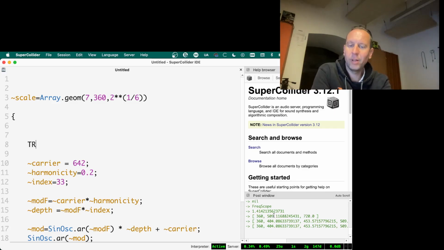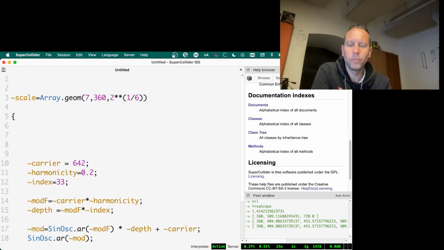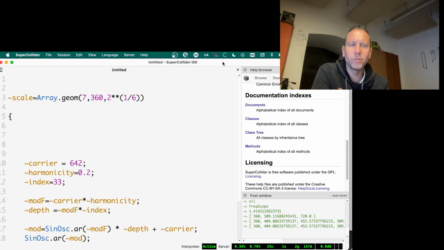I have T-rand, am I saying this right? T-rand? D-rand? T-rand? So put my memory. P-rand, yeah, that's for patterns. Let's see if I can find it.